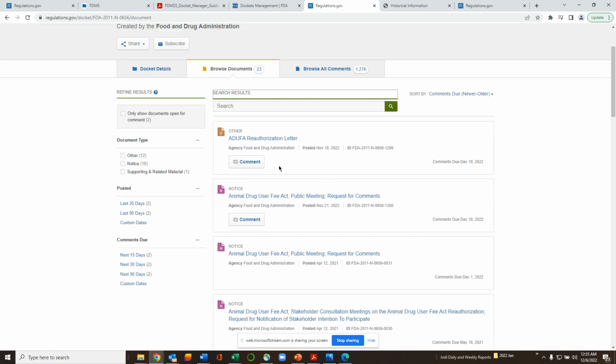So I know that I've isolated these two documents. If you wanted to know exactly which two document IDs were associated with comments, you would just grab these numbers, 1299 and 1300. But I don't even have to do that really. What I can do is take this number, which I just copied. This is just the letter itself, and this is the request for comments. So this is our big money maker for grabbing all of our comments here.